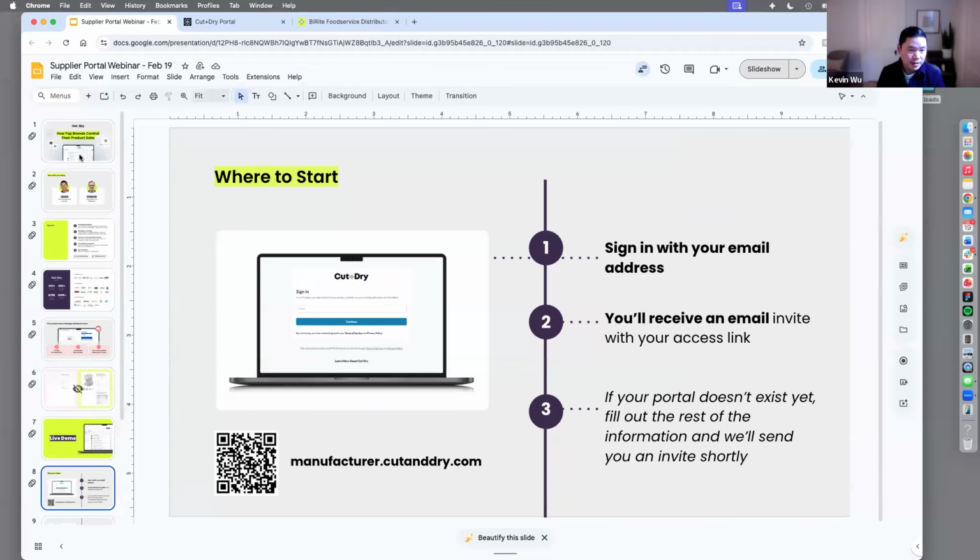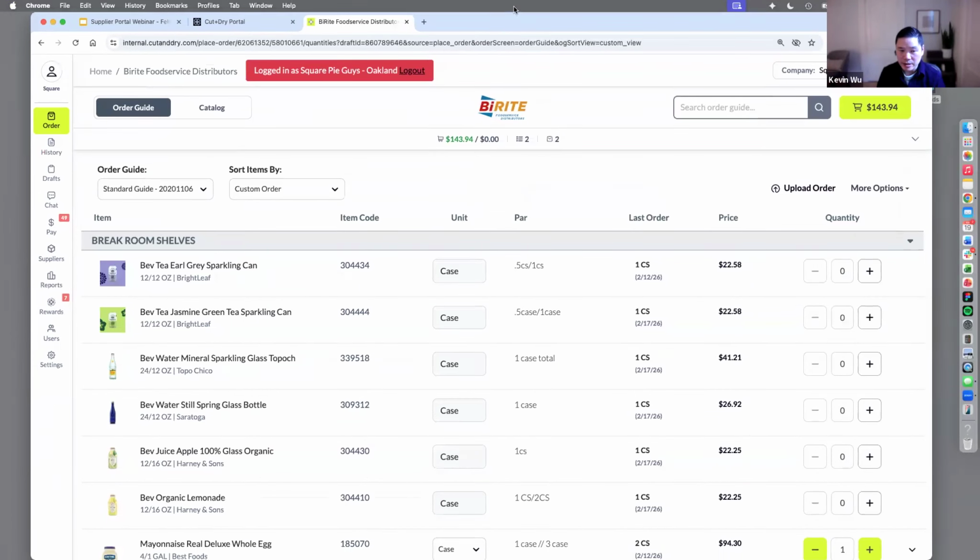Okay, great setup, Hans. So let me go ahead and dive right into the product demo, guys. I'm going to take you on a little bit of a journey, because Hans covered that the Cut+Dry platform really touches the operator, the distributor, and also you guys, the manufacturer too. So what I'm going to do today is show you all parts of the platform.